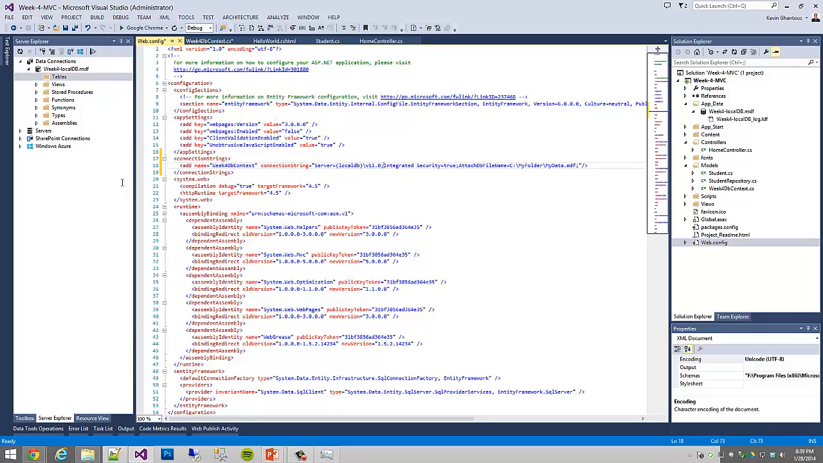Integrated Security=true, that'll just do automatic authentication. And then the secret sauce to all of this is this AttachDbFileName.